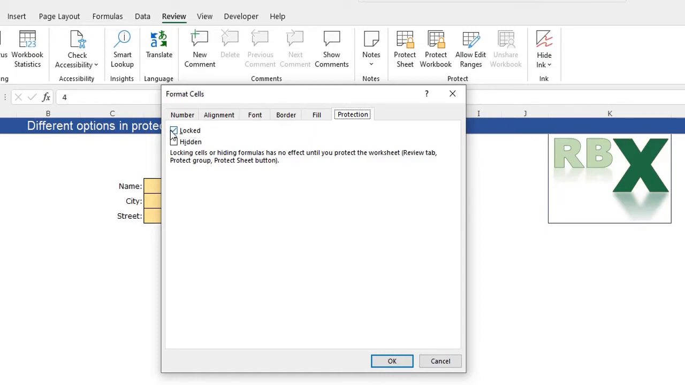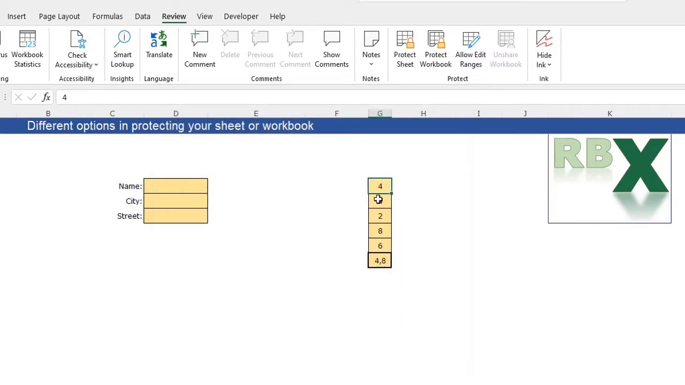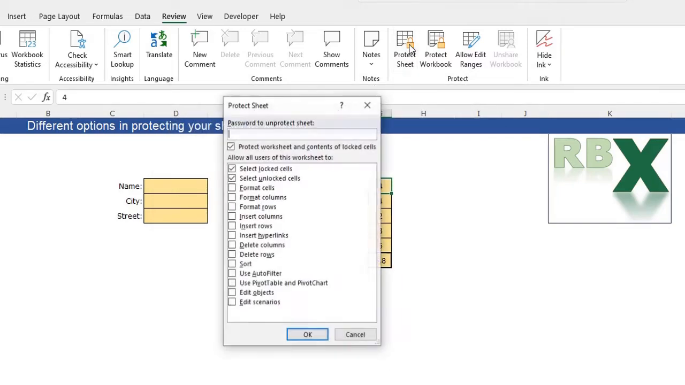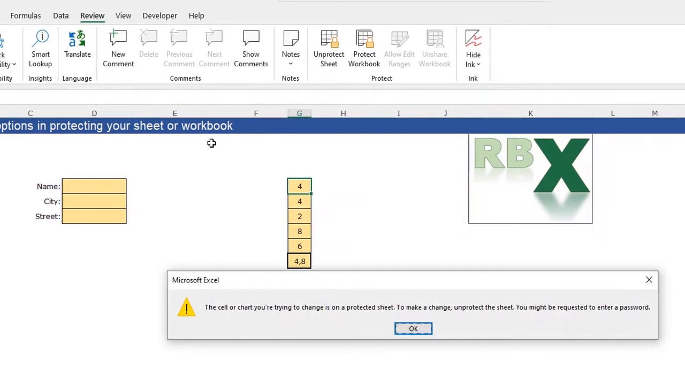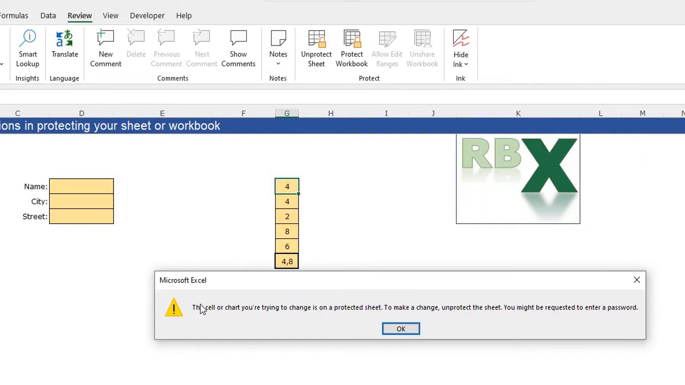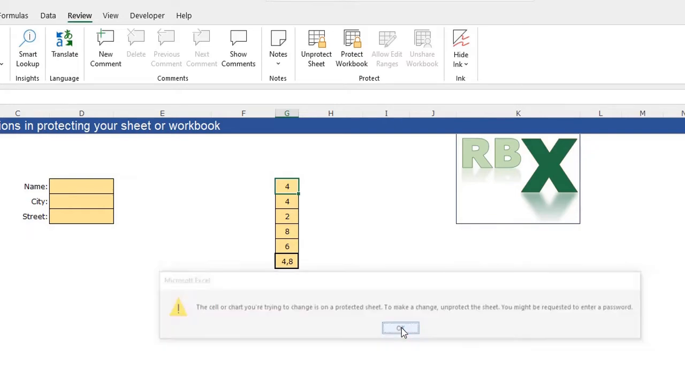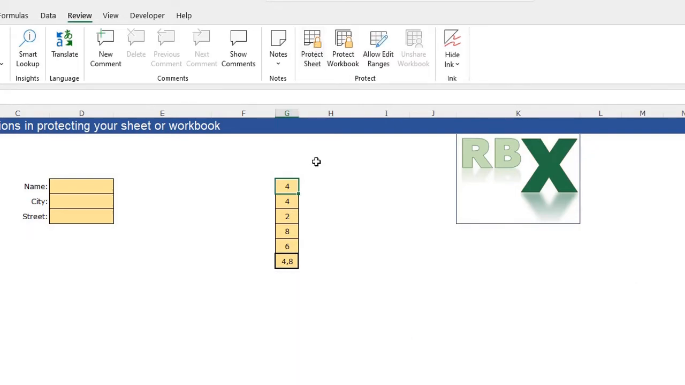Well, what does it mean? When this is locked, I can press OK. I can protect my worksheet, press OK, and I can try to change the cell. But Excel is telling me this is a protected sheet and this cell is locked. So I can unprotect my sheet again.